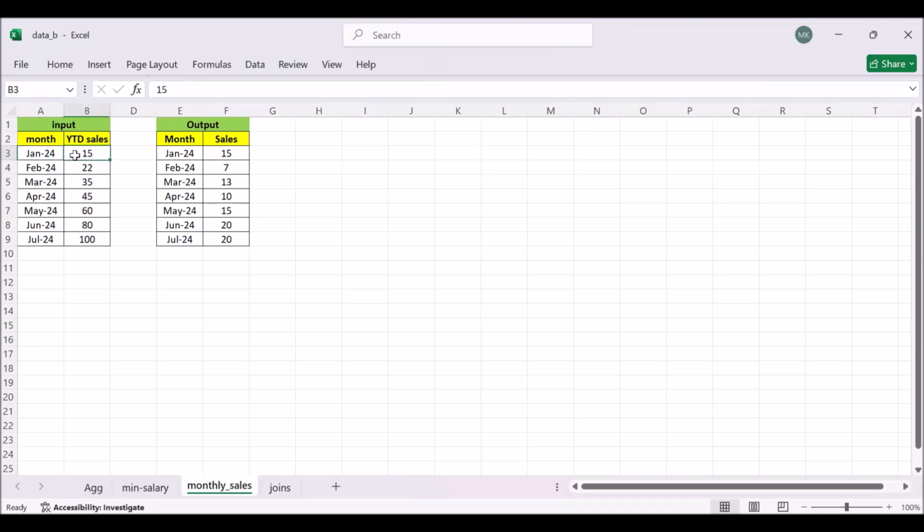in January 24, we have 15 sales. In February, it is exceeding up to 22. YTD means it is not only separately for February 24. It is appending from January 24 till February. Same for March. So 35 is not only for March 2024. This is coming from January 24. That's how till July 24 we have 100.